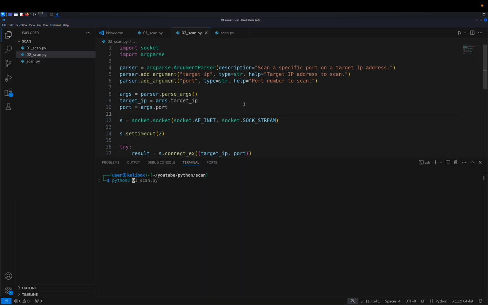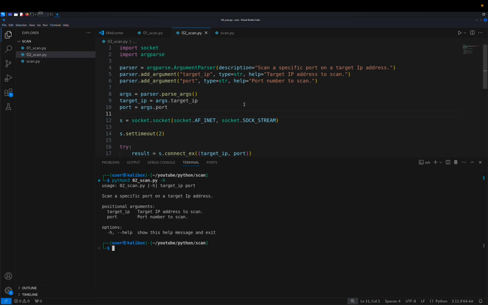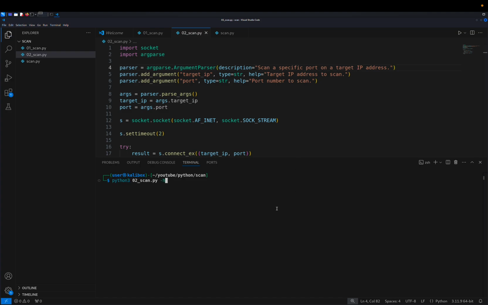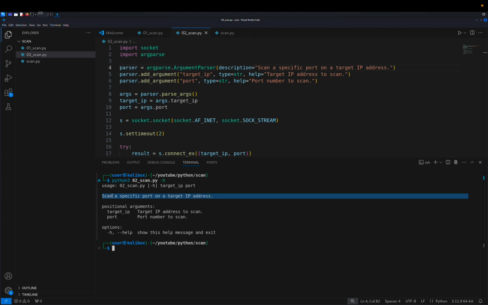Let's quickly come here and type in -h. We can see that it says scan a specific port on a target IP address. This is this part here, guys. Then we have the help text for the positional arguments: target IP address to scan and port number to scan. These are the places where the help section and the description come into play.